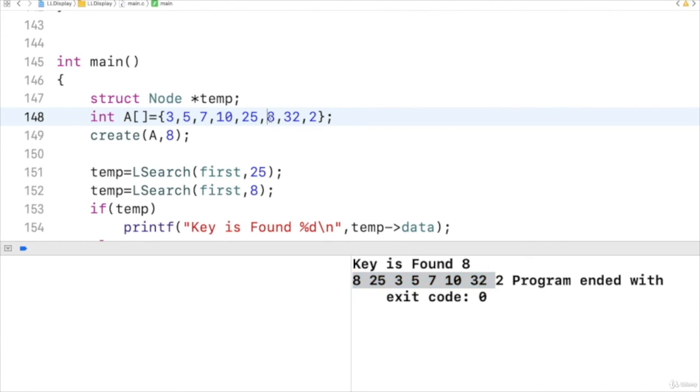So this 8 and 25 are removed and brought as the first node. First time 25, then next is 8. So 8 is the latest first node. So next time if I search for 8, it will be found faster, just in one comparison. So this is how we can improve linear search in a linked list by performing move to front.